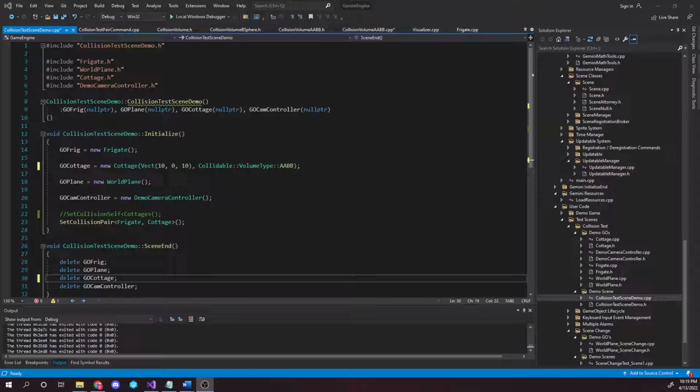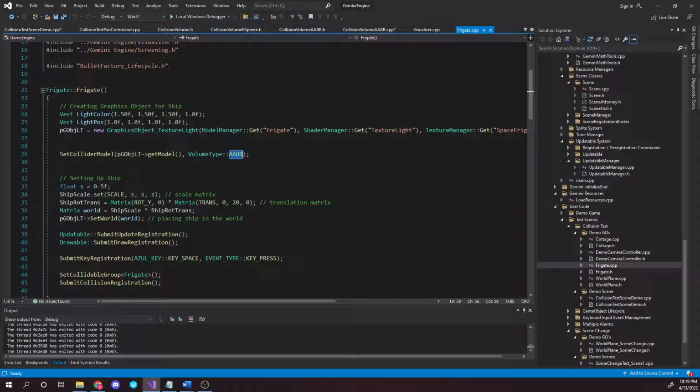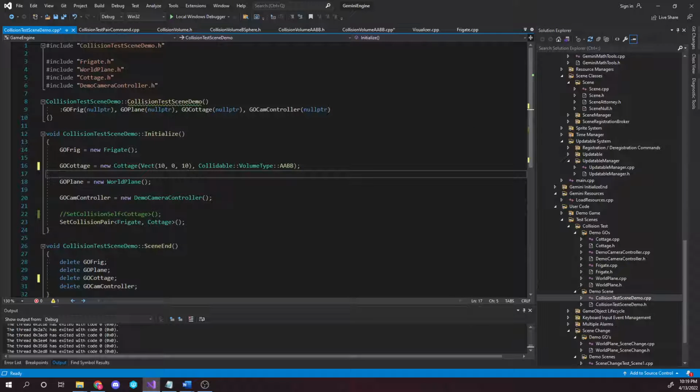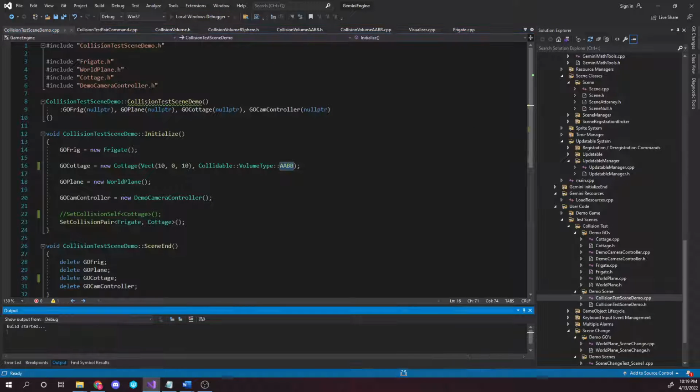All right, this is my Sprint 2 recording for Engine 2. So this was an AABB collision. In this demo scene, I have a frigate and a cottage. For the frigate, I'm setting the AABB, and for the cottage, I'm also setting the AABB just via the constructor.